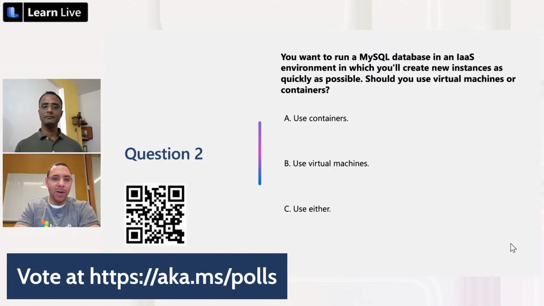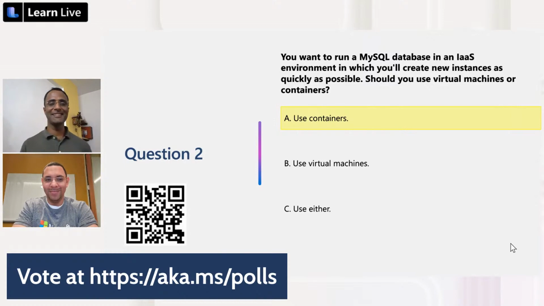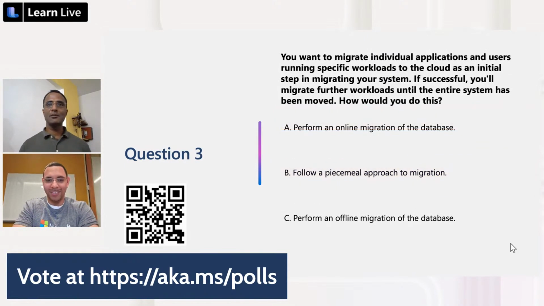So I think we can go ahead and answer. Which one do you think it is? I think it is containers. Yeah, not bad. I still have my bearings, right? Yeah, it's use containers. Nice. All right, we go to the next question.